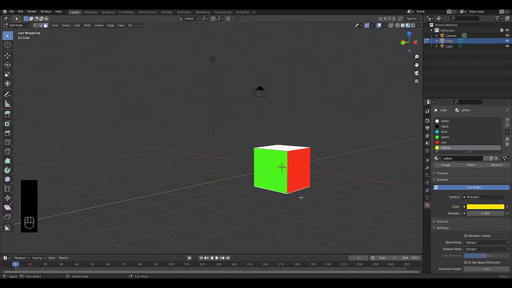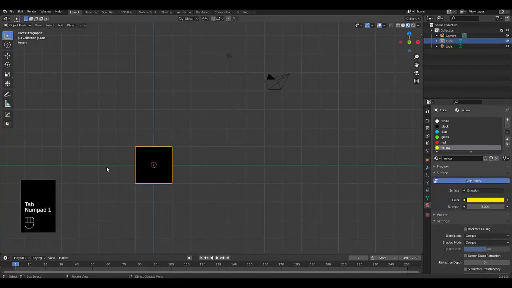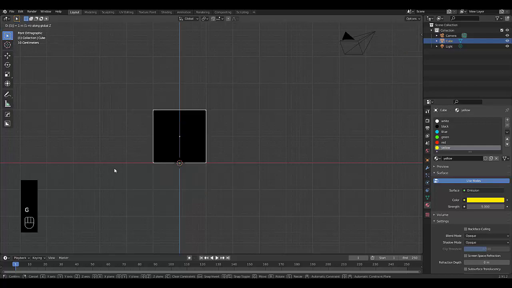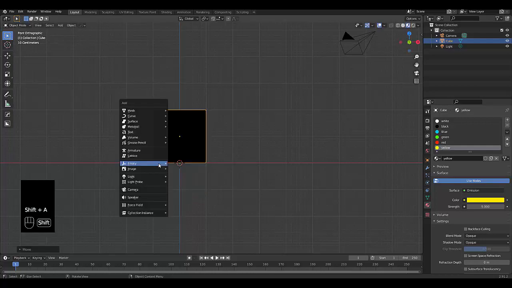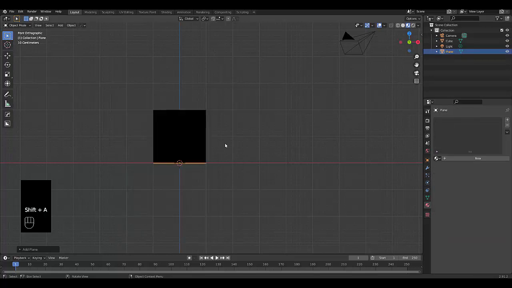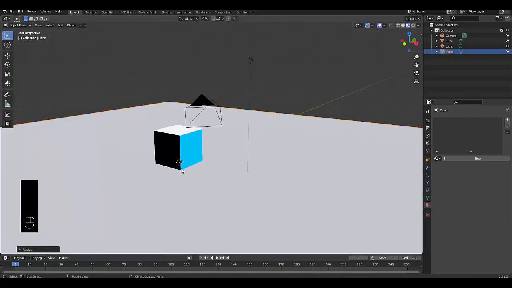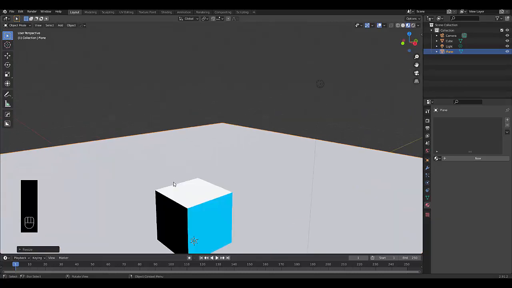The second thing I quickly want to do is press Tab, go into object mode, numpad 1, G Z 1. And then press Shift A, mesh, plane, S 20. And I think we are ready to go.